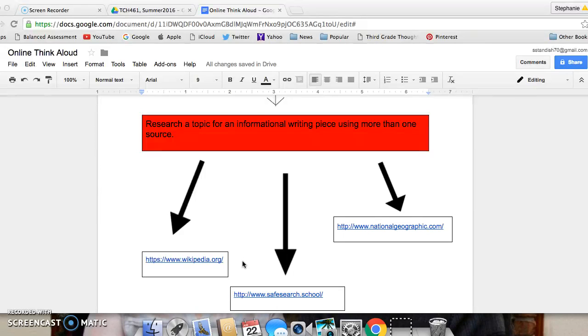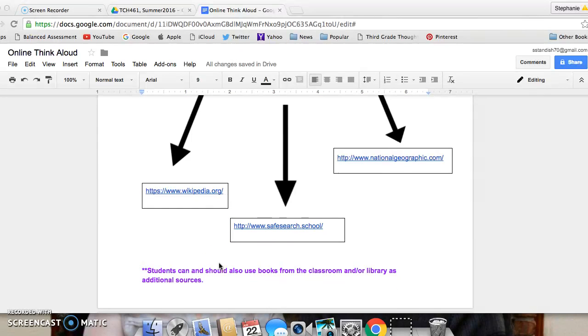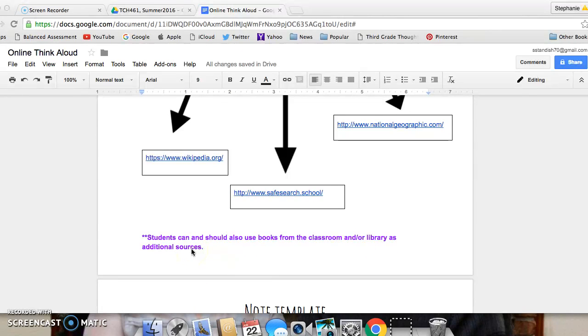Here is our objective: to research a topic for an informational writing piece that you're going to be going through the writing process. So the first thing you need to do would be to pick a topic. And for the sake of ease, I'm going to show you how to research a particular animal. And I'm going to use these three search engines, websites for searching, and show you how to navigate through those and what to do if something unexpected pops up. Because that can happen. Also, you know that when it says to use multiple sources for that standard, students can and should also use books from our classroom and library as additional sources.